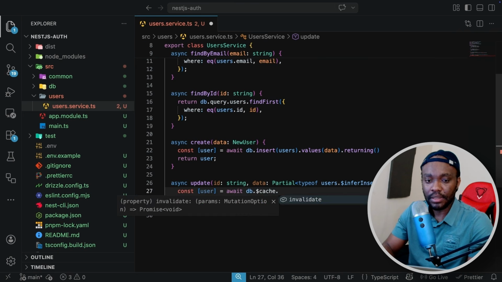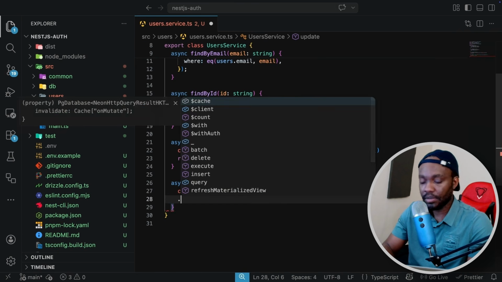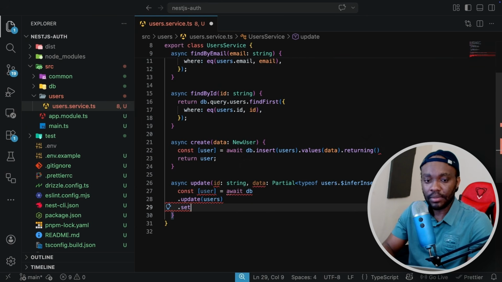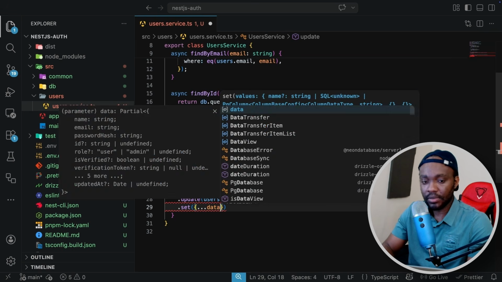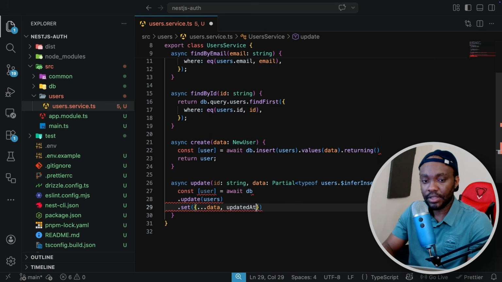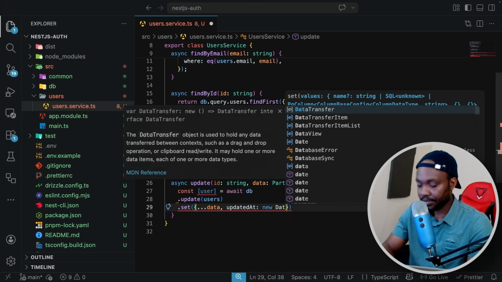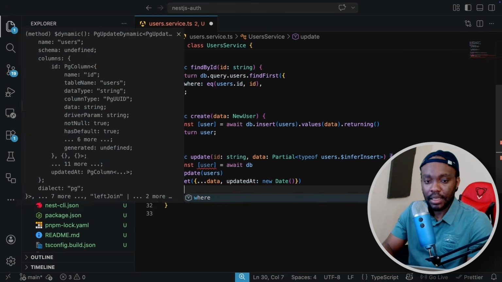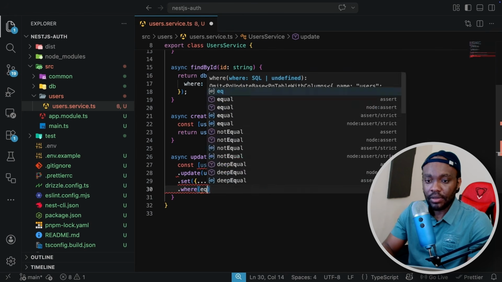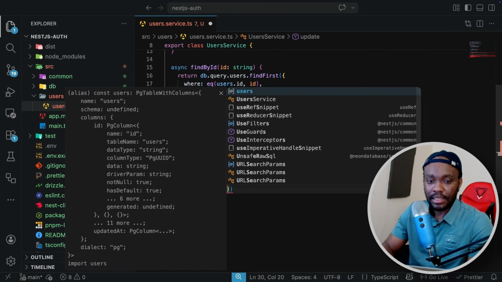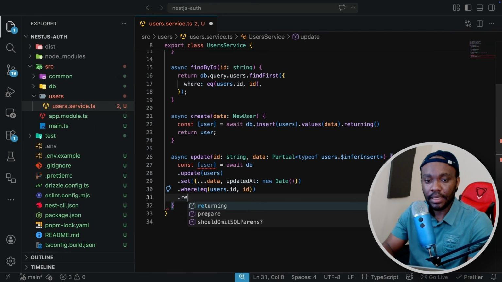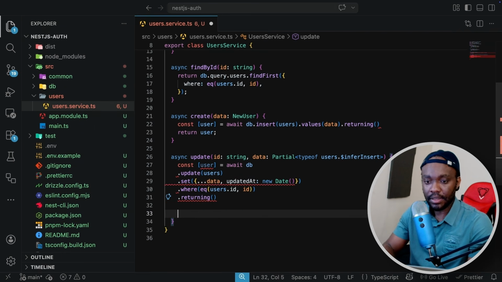db.update. Oops, not this. db.update. I want to update the users table. And then we can call set, and we're going to pass in this data, and we're also going to update the updatedAt with a new Date like this. And we need the where clause. So we're going to say where eq users.id is going to be equal to the ID that this function receives. And lastly, we say dot returning, and then we return the user object.